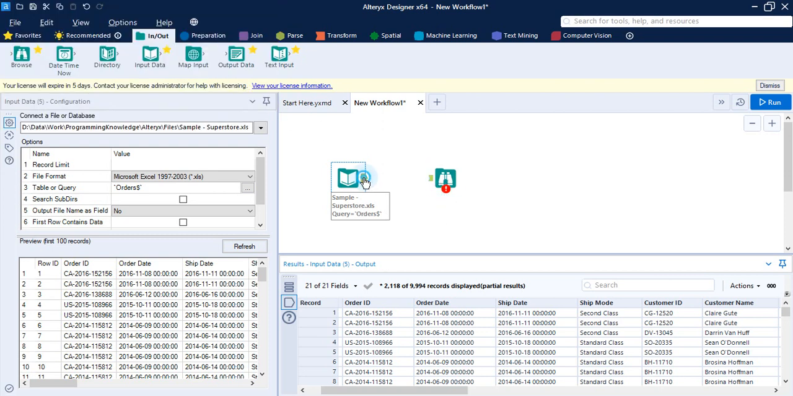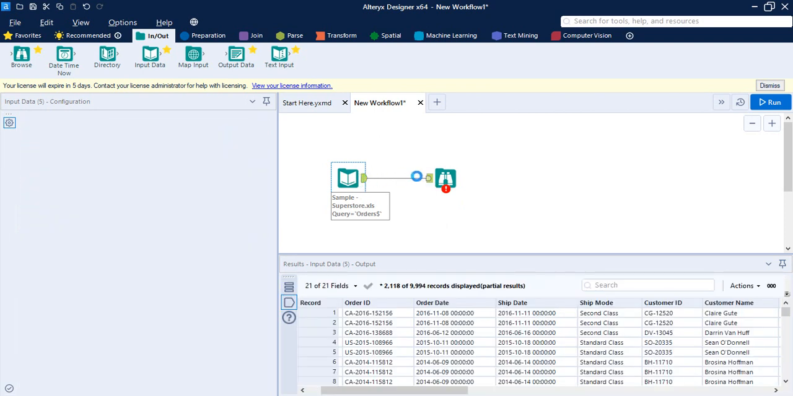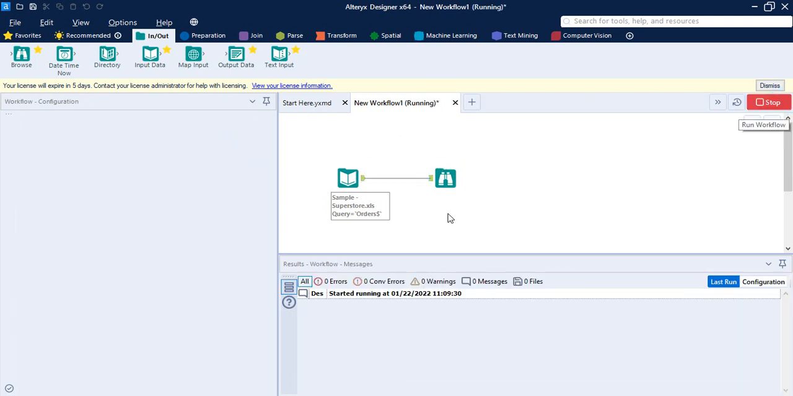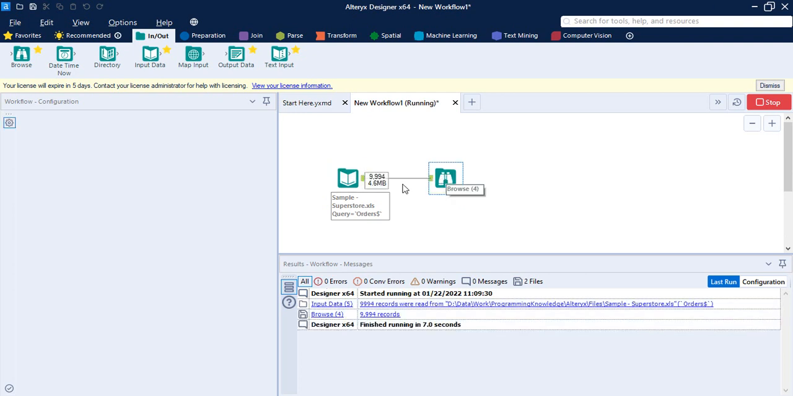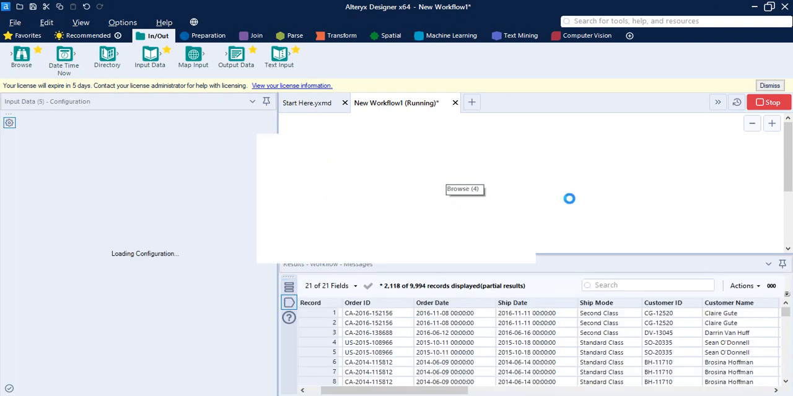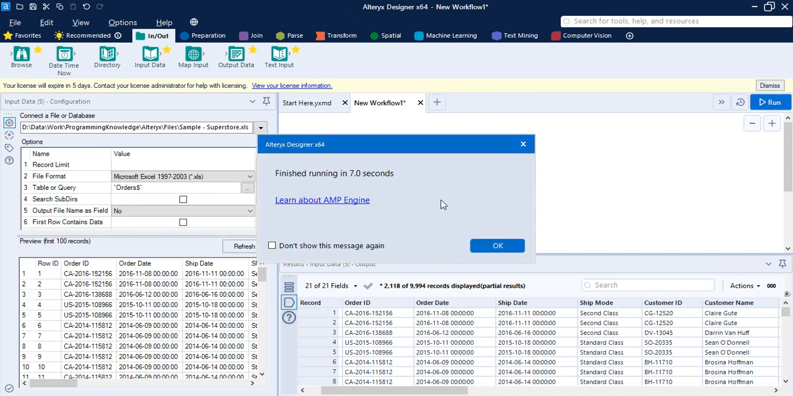Now what we are going to do is connect these two anchors like this. Drag from the input anchor and drop it to the browse tool anchor. Right, now if we just run the workflow, it's going to take a few seconds, and then the information would be shown. You can see the percentage of the work that's been done, and once all the work has been done, you would get this kind of a message.